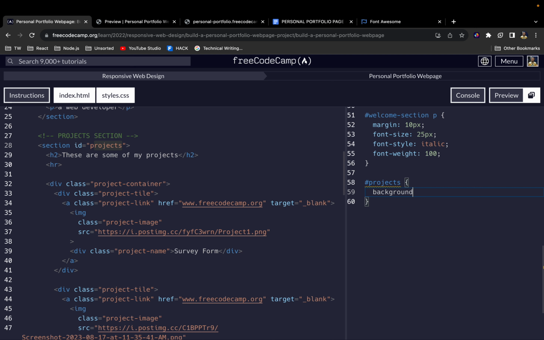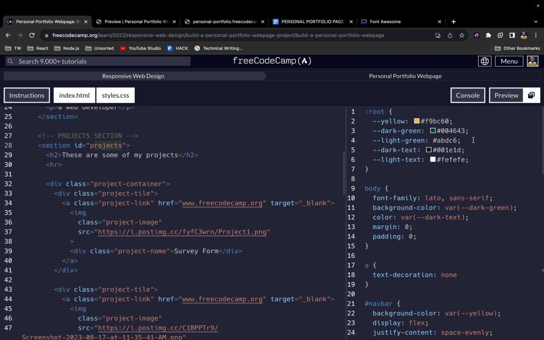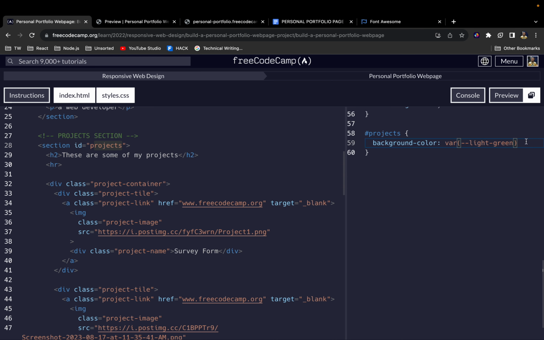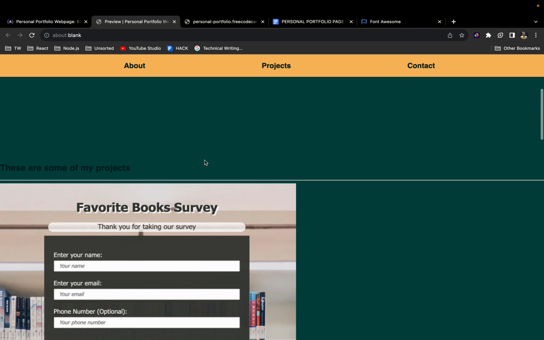First, let's work on the background. I want to change the background, make it different from the welcome session. So I'll give it this light green. Once again, I've already defined the colors here. Okay, so that's what I'm using. All right. So I'll say light green. And then I'll say color, dark text. Okay. Now let's see what we have.